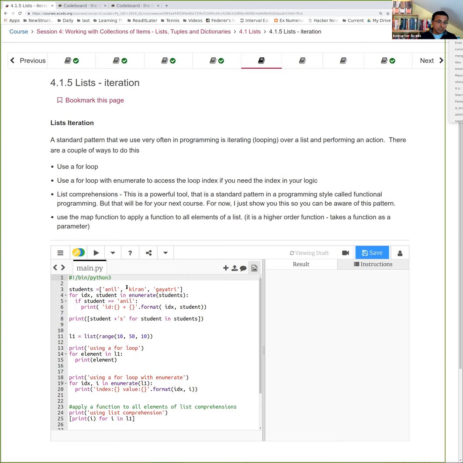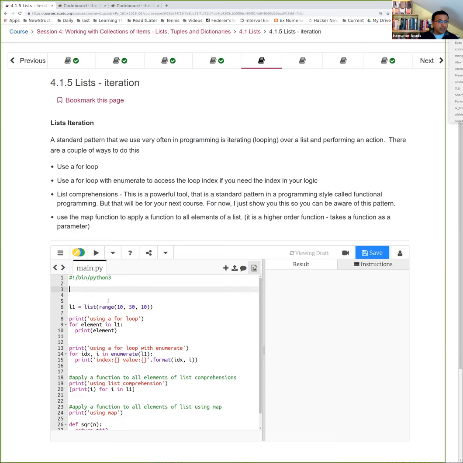The first one is we already learned a for loop, right? So you can use a for loop. So you see here is a list. I have created a list. I've used the range function to create this list. So now you can go through this list using a for. So remember when we learned the for loop, normally we were using a range.